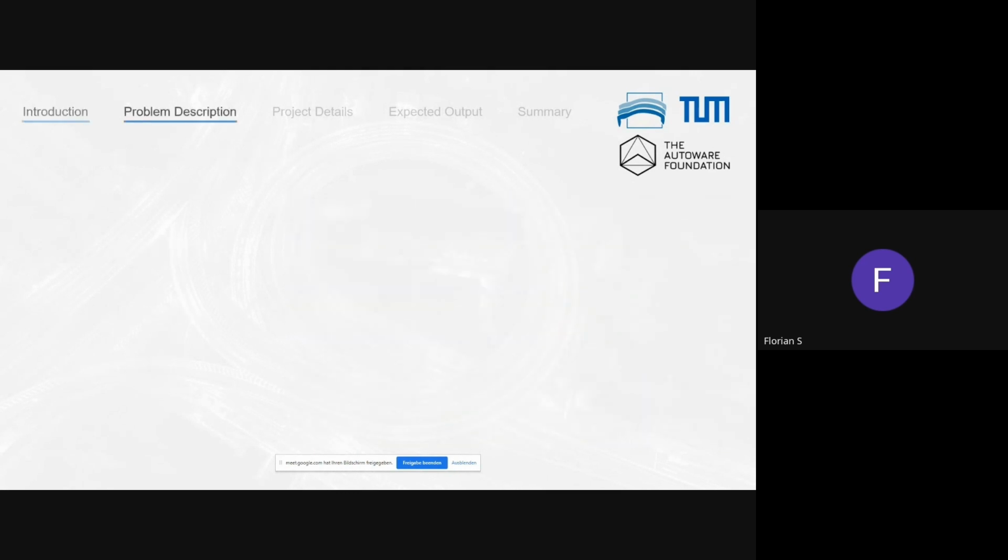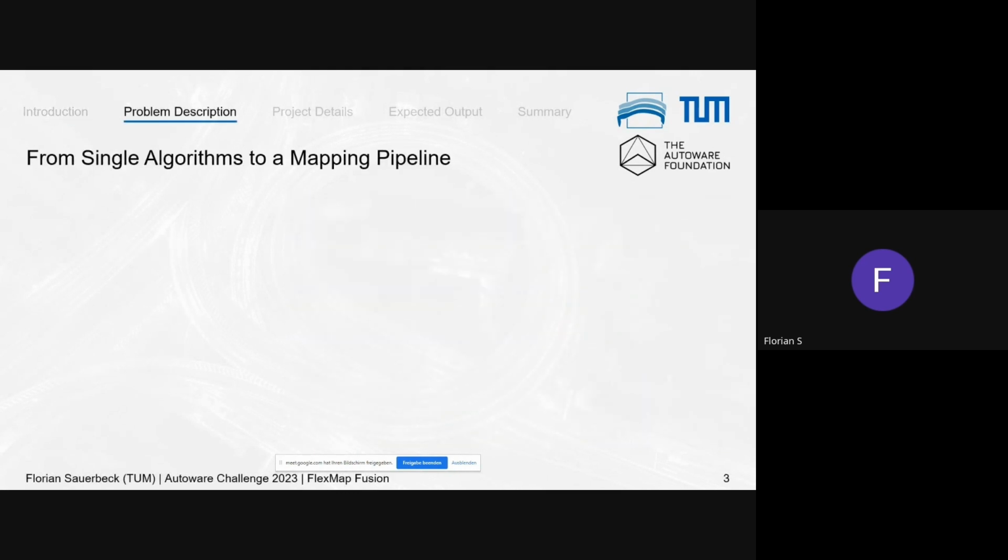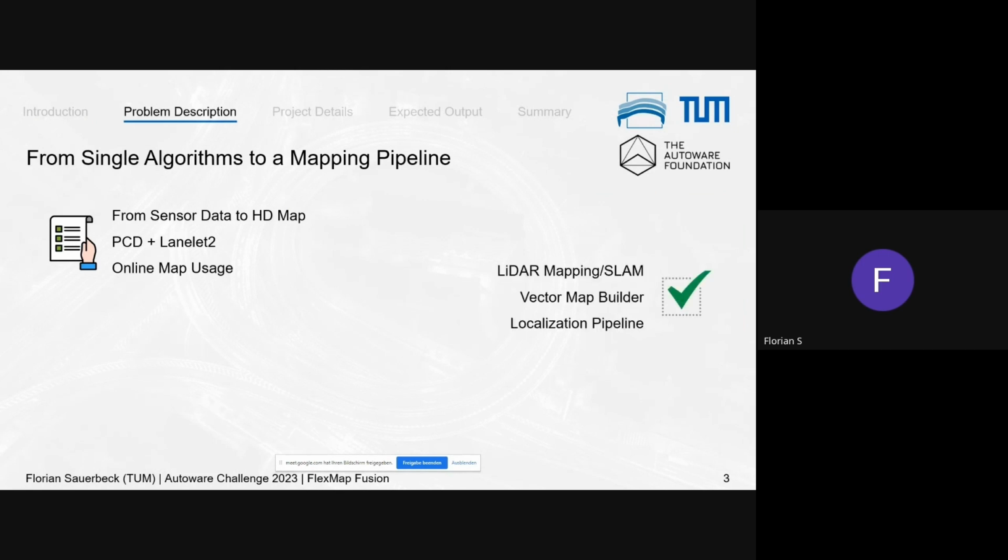So first, we looked into what we need, and we defined some kind of requirements. Basically, what we want to have is a whole pipeline from raw sensory data to full HD maps, meaning we need both a PCD map and also a Lanelet 2 map. And we want to use this map online for localization, but also for tasks like motion planning, motion prediction, and so on. So what is there already?